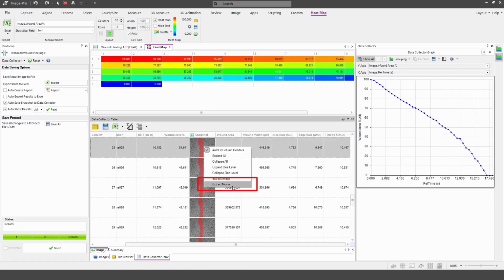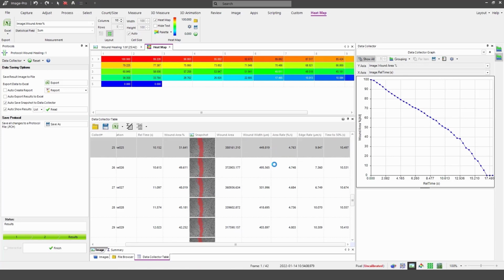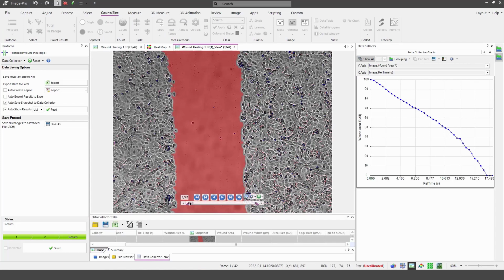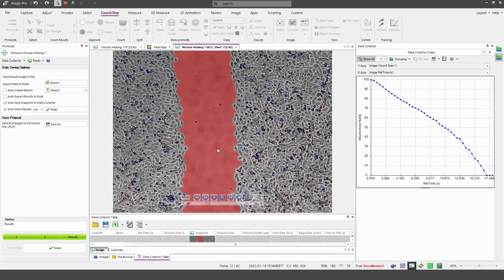If you right-click on a snapshot, you see a context menu, which is a really useful feature, Extract Movie. This will make a movie of your snapshots, including your overlay, so you can see exactly the area that's been segmented out for each time point.